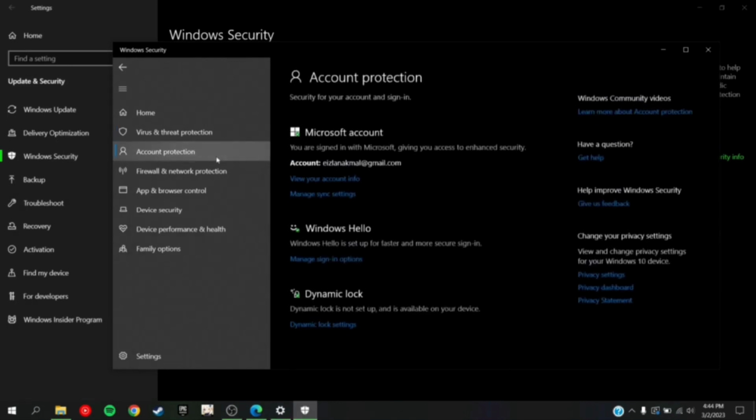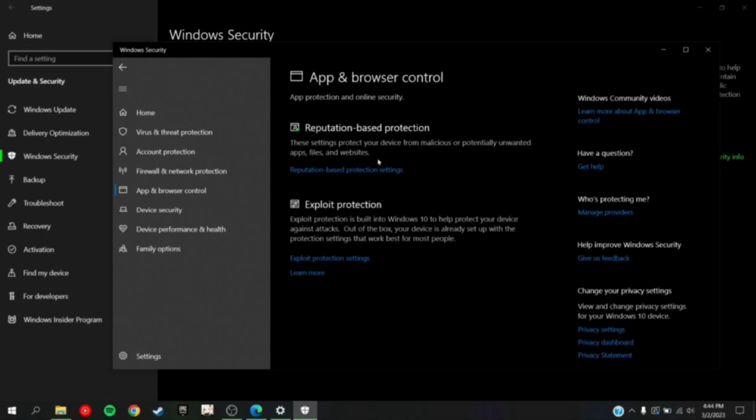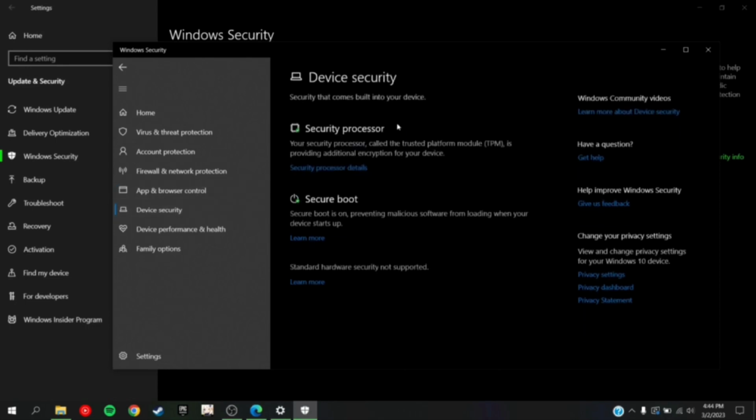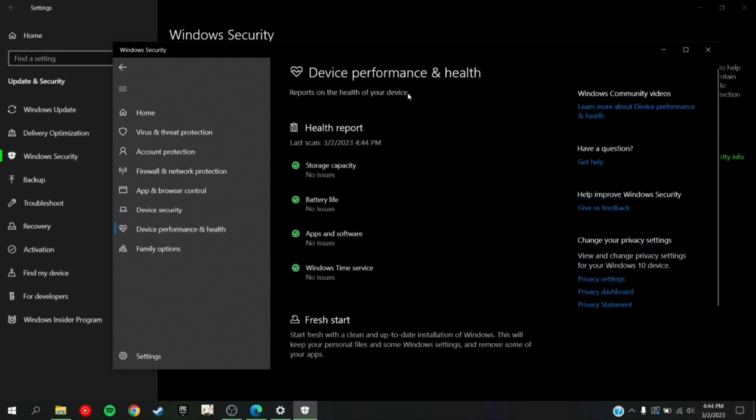And the second one is the account protection. So it will just show us that our account is safe and not compromised or anything. Here is the firewall and network protection, so everything is okay. And here is the app and browser control, where it will protect us from any malicious browsers or any apps that can carry viruses. Here is the device security, and this is the device performance and health.